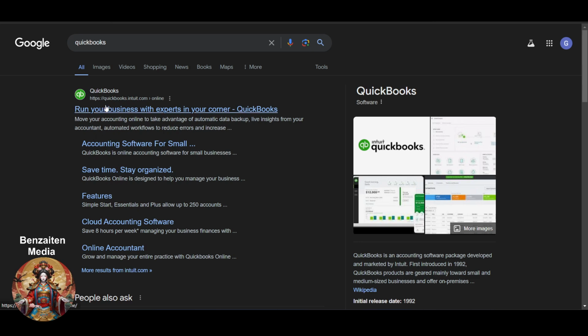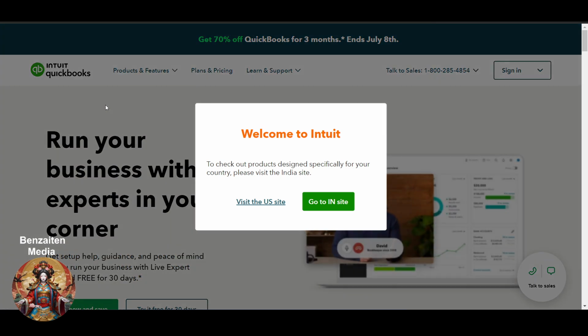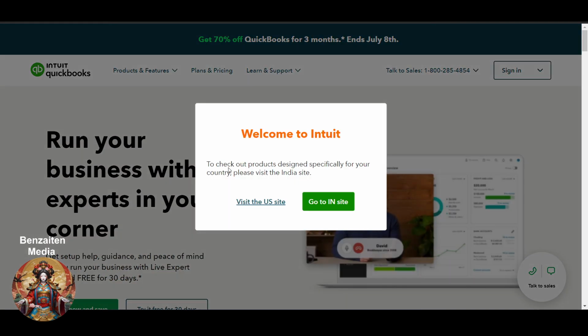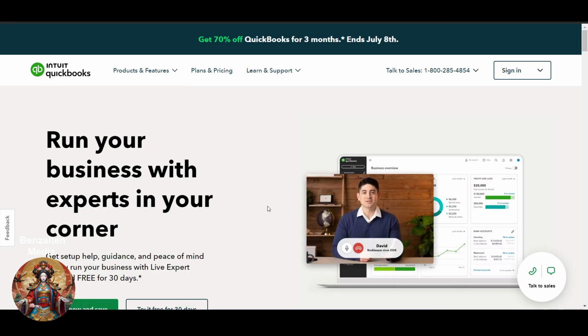Hello everyone, in this video I'm going to show you how to pay payroll taxes in QuickBooks, or how you can make a payroll taxes payment in QuickBooks very easily. Right, so this is very easy, and let me show you. Let's go back here. So this is my QuickBooks, and here you have to log in to this account.